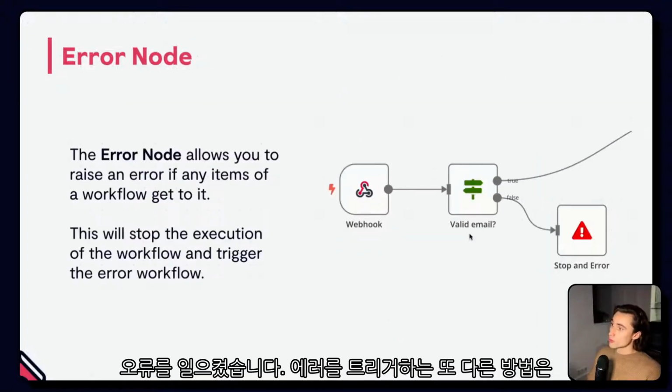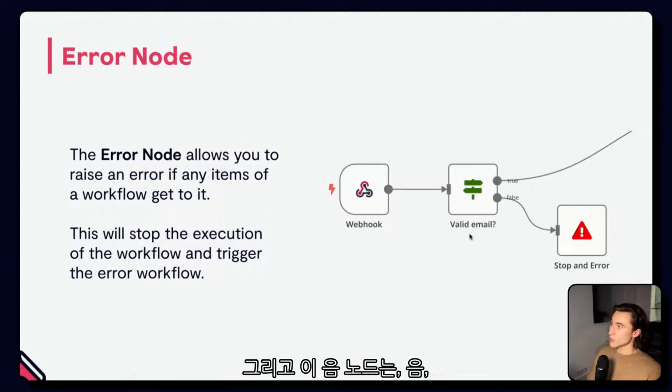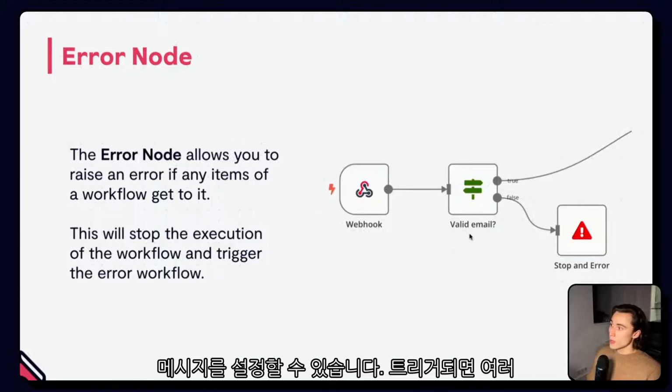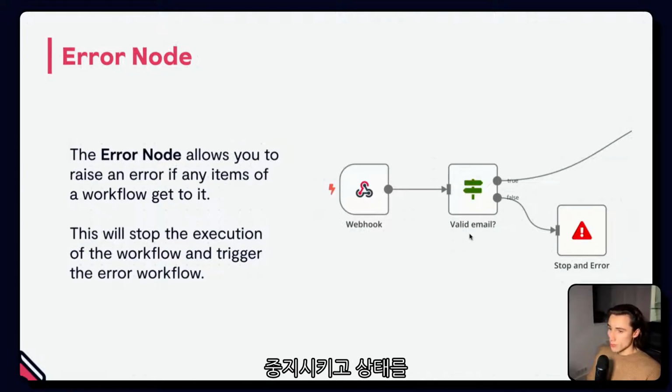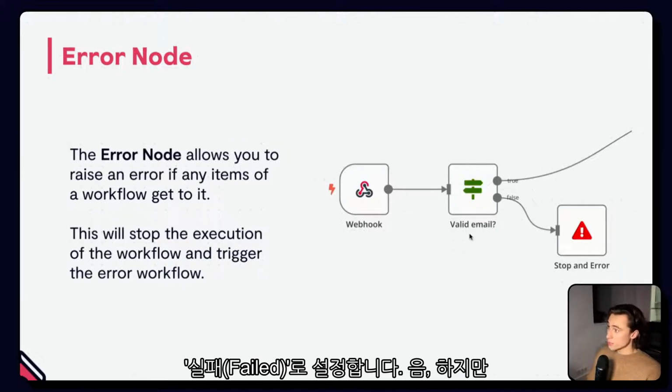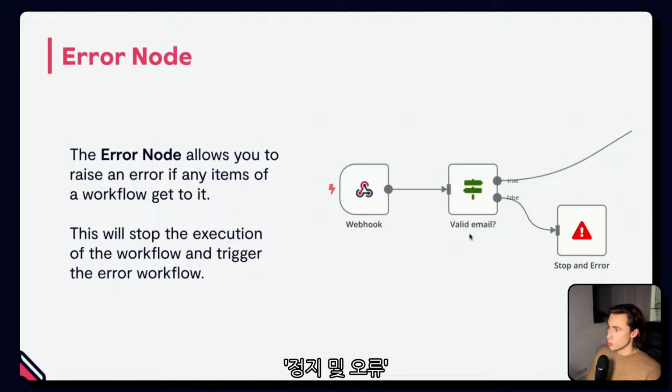Another way to trigger the error workflow is with the stop and error node. This node will raise an error message every time that it is triggered, every time that it is executed, and you can configure that specific error message. Once triggered, you have multiple options. By default, the whole workflow will be stopped and its status will be set to failed. However, we'll look at this in n8n. You can choose the behavior of the stop and error node.